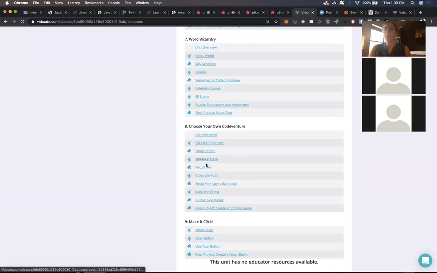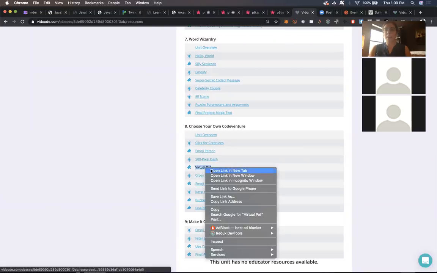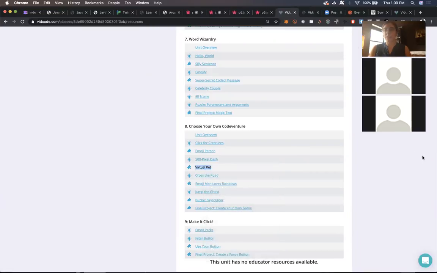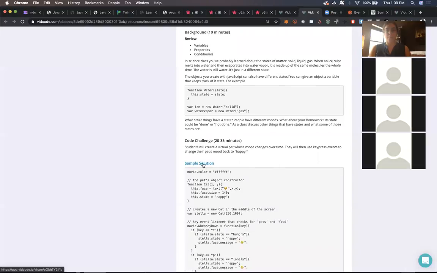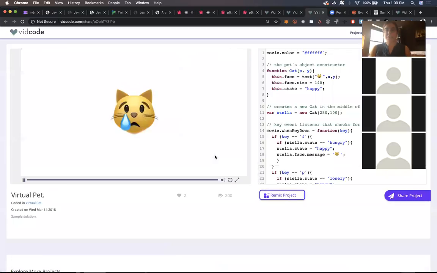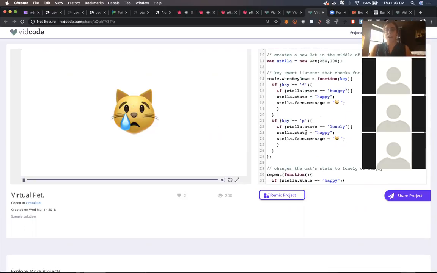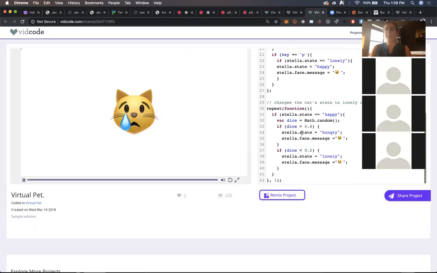It's also going to be racing games, virtual pet games like Tamagotchis. So this is a bit of a Tamagotchi, kind of like a pet that you take care of, where you can feed it or pet it, and it'll sort of react depending on its state.